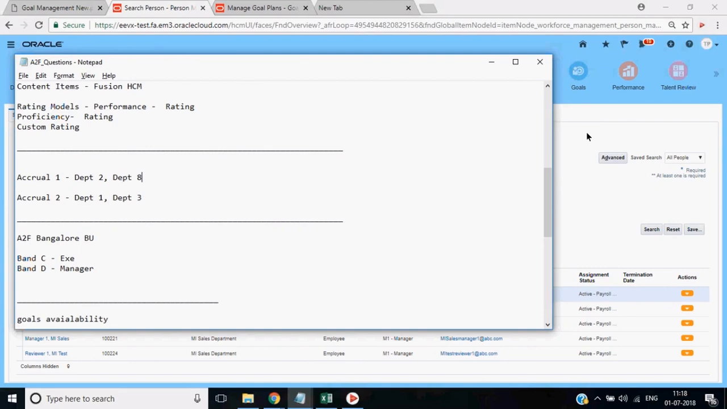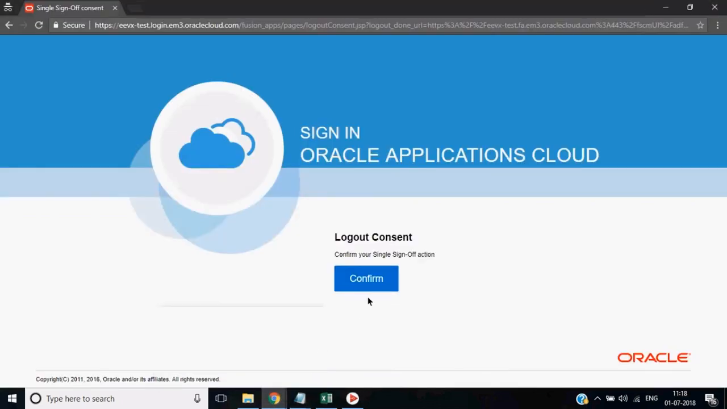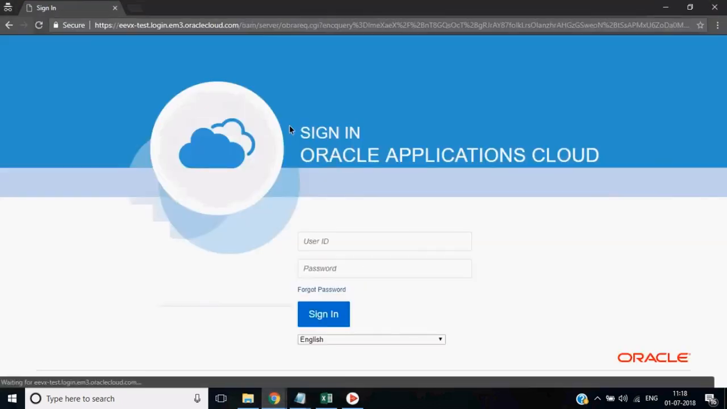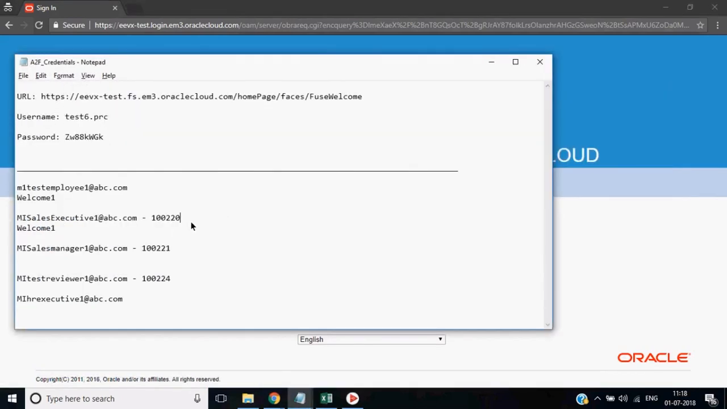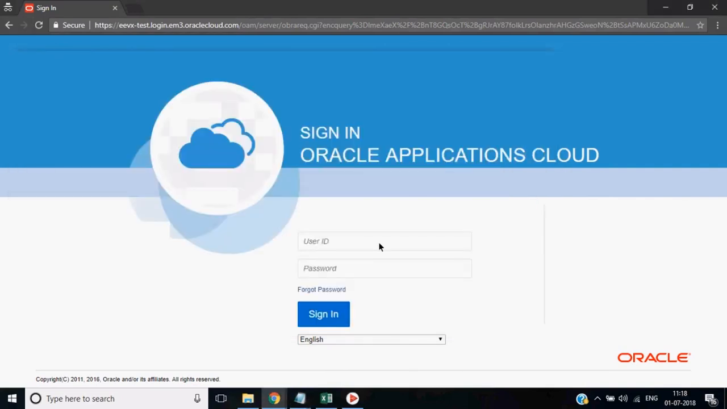So what happens at a later stage when I log in, once your process of the plan is completed? Since you have created it at a legal entity level, in case this sales executive I have created comes under your legal entity, then that plan will also appear. So at an employee level, sorry, I will just log in as a manager, and then I will continue my talk.